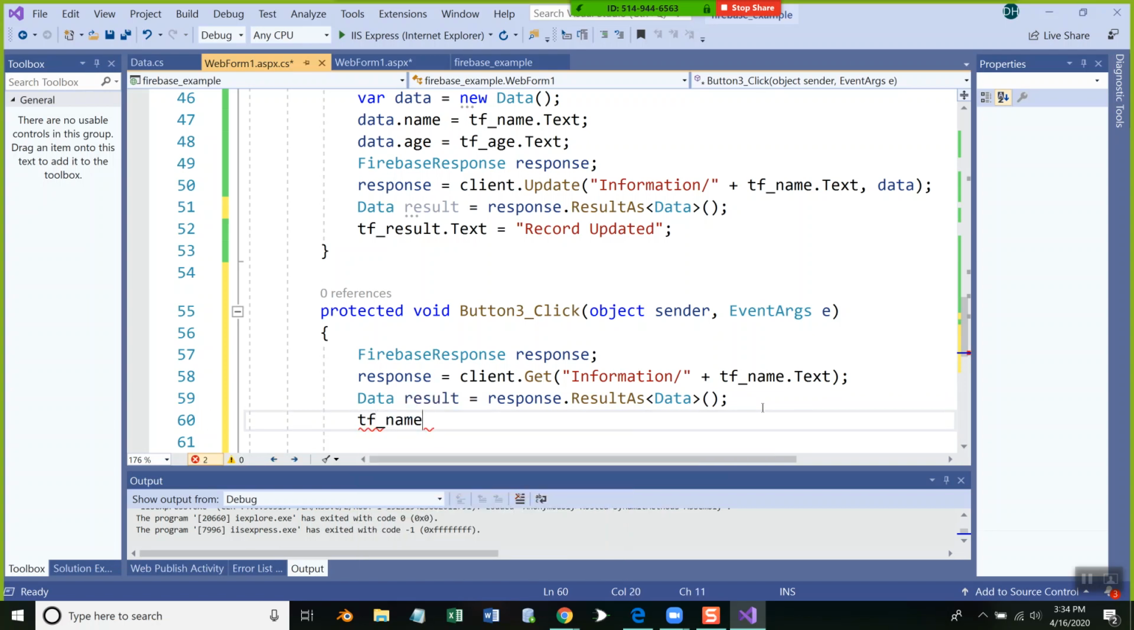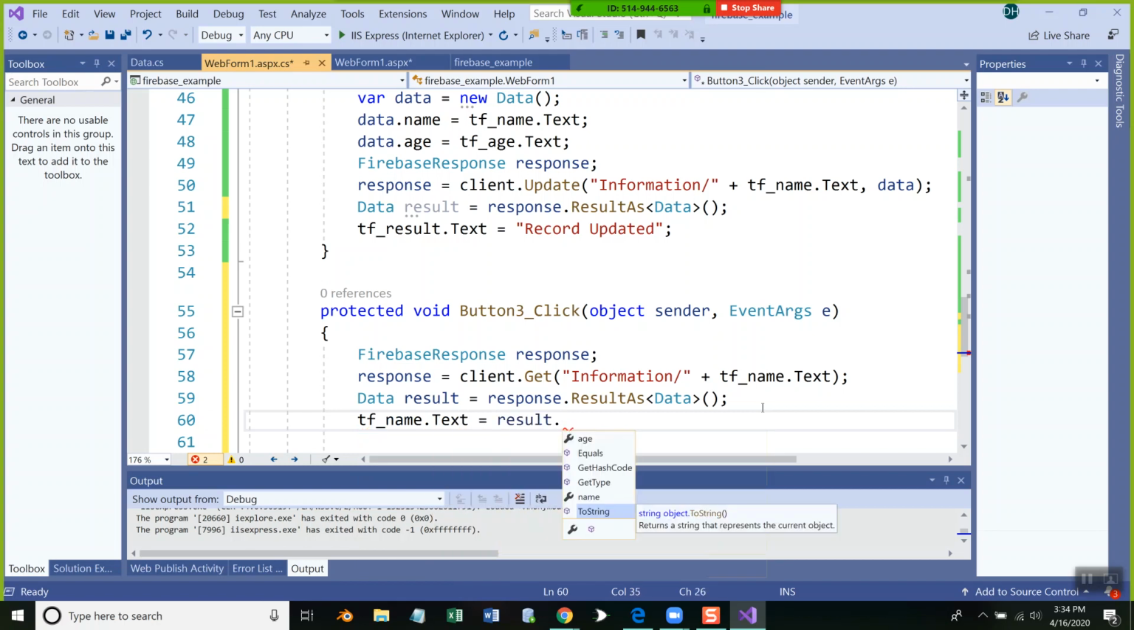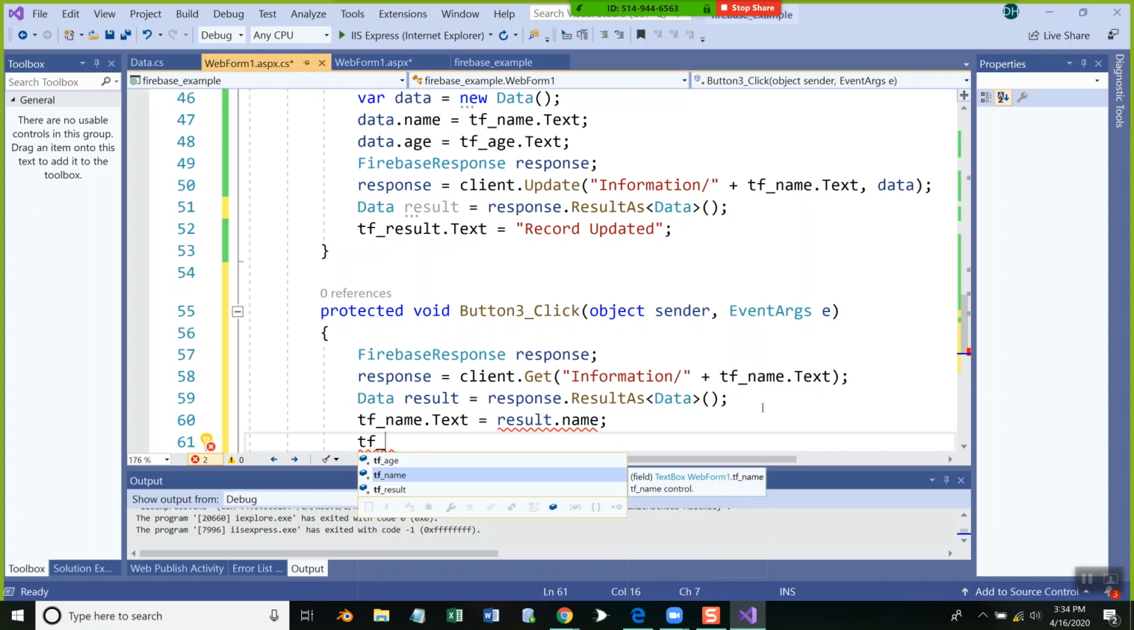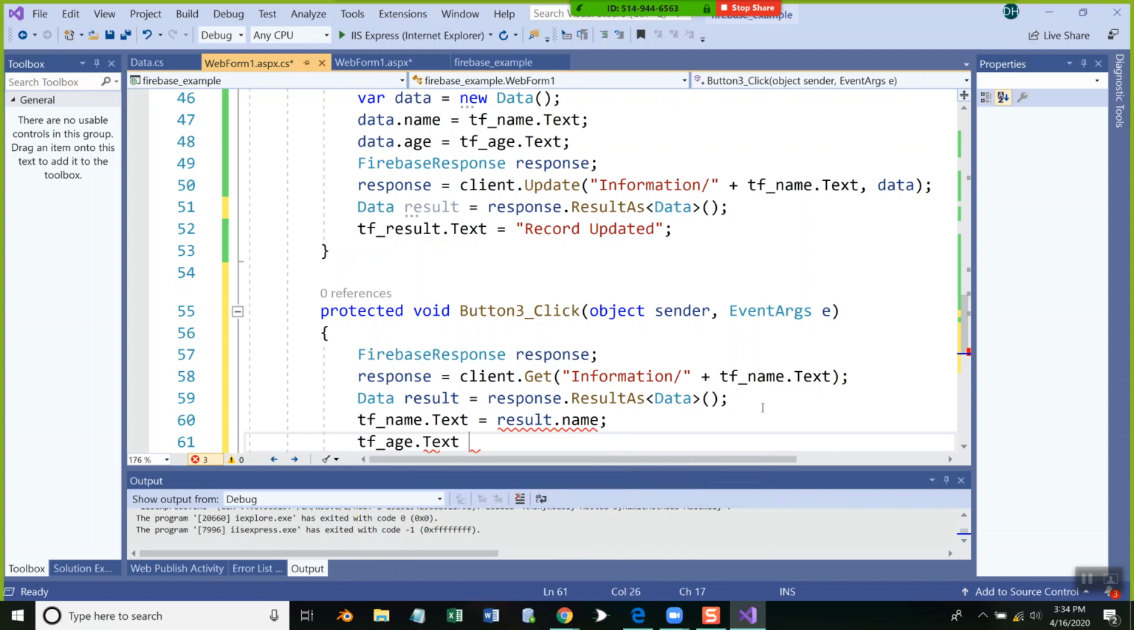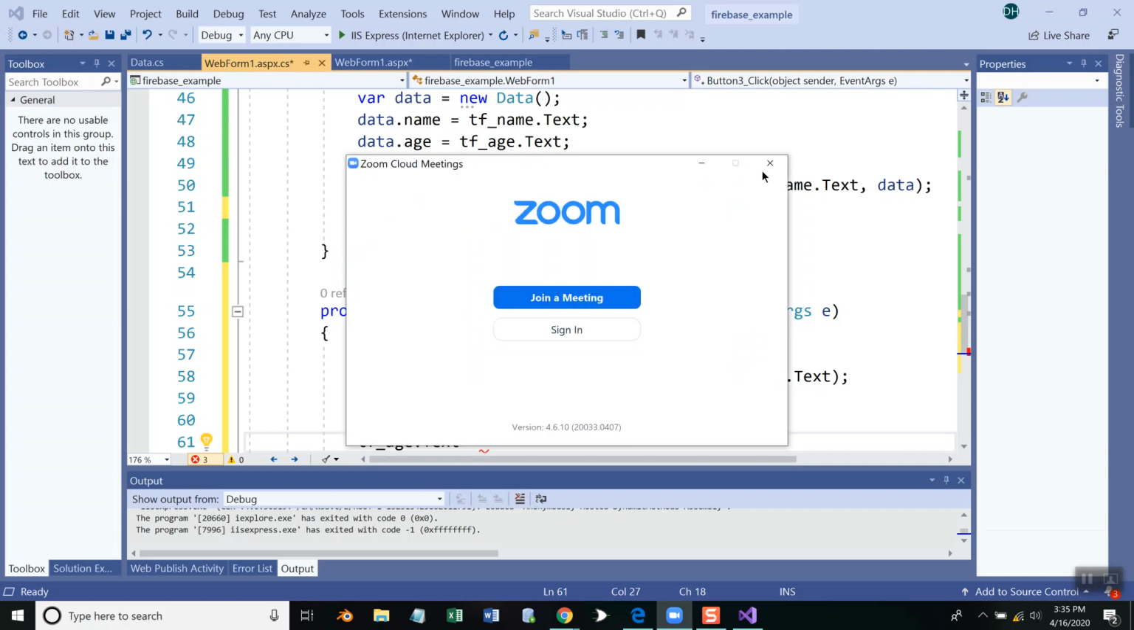tf_name.text is going to equal result.name. tf_age.text is equal to. Why doesn't it like result.name? Well, that's nice. Zoom bombed off.